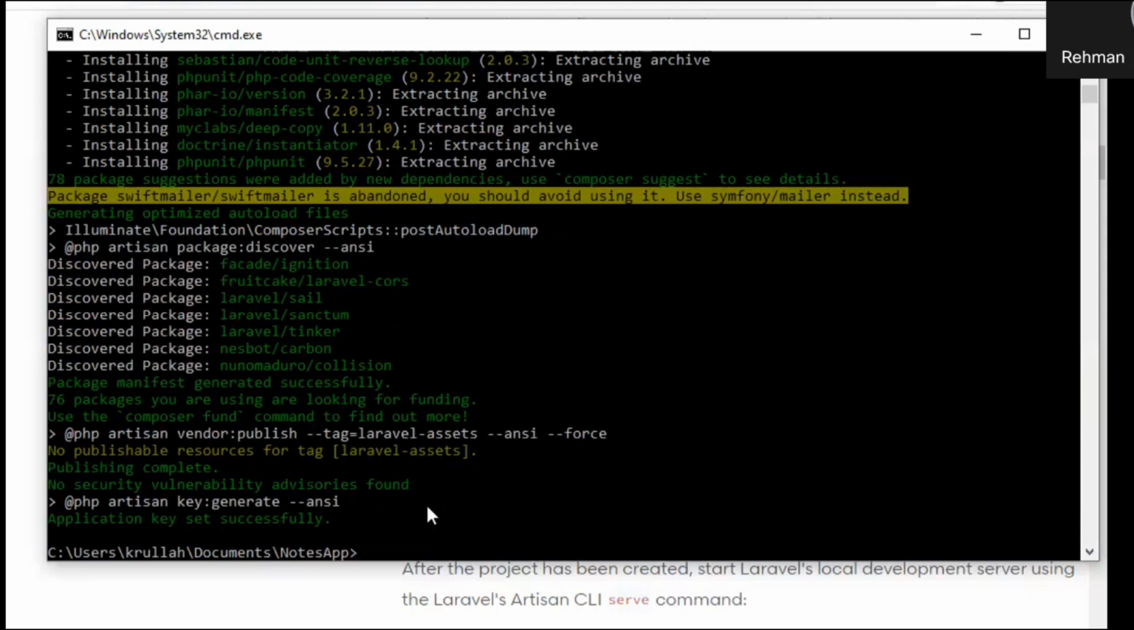Artisan is a command-line tool, and we will go through most of the commands with it. Now type cd and go into the folder, like cd notes app, your folder name. You get what I'm saying, right?